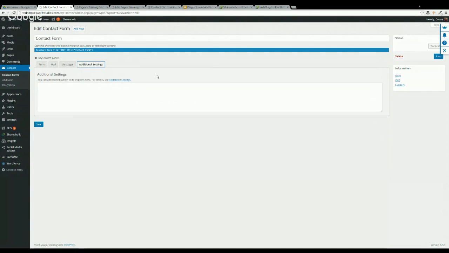Additional settings is usually for if you want to do some kind of formatting on your contact form. And there is, I think it might be an add-on plugin to Contact Form 7, which makes it easier to design your forms. If it's not a plugin, then it's a tutorial I saw as far as adding CSS, but I think there might be a plugin that does that. So that's Contact Form 7.